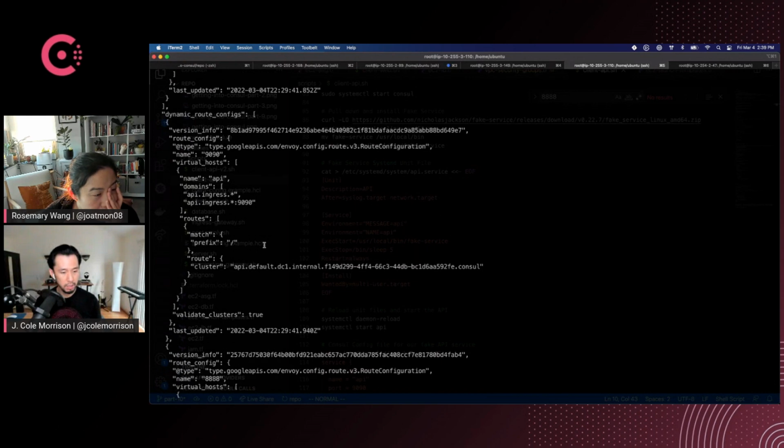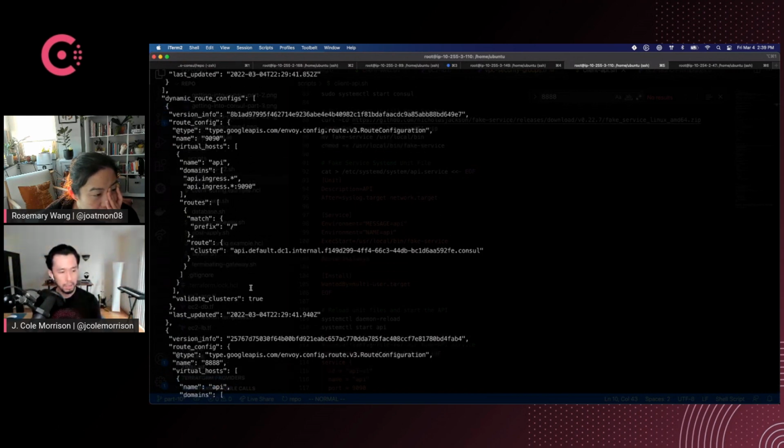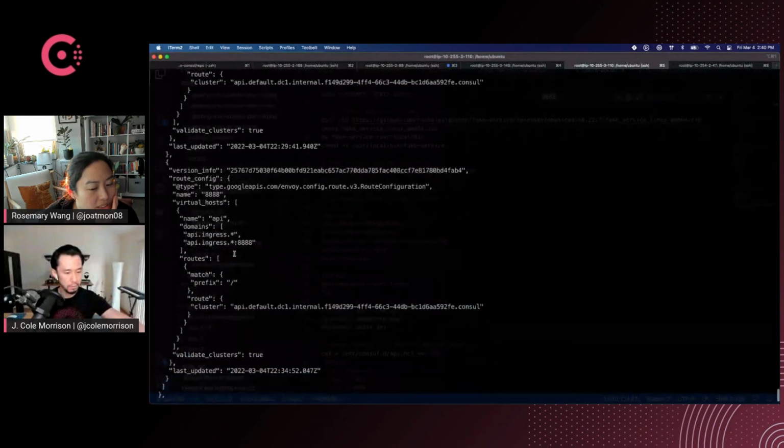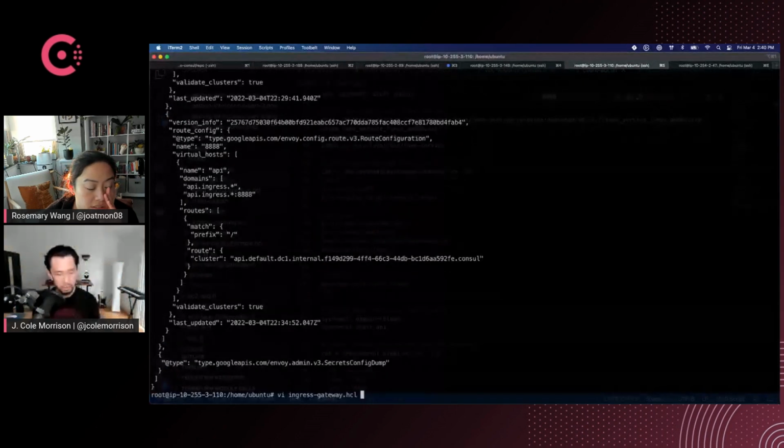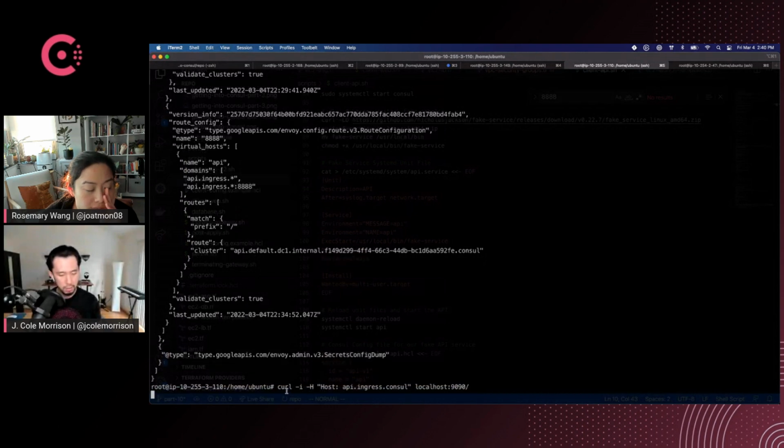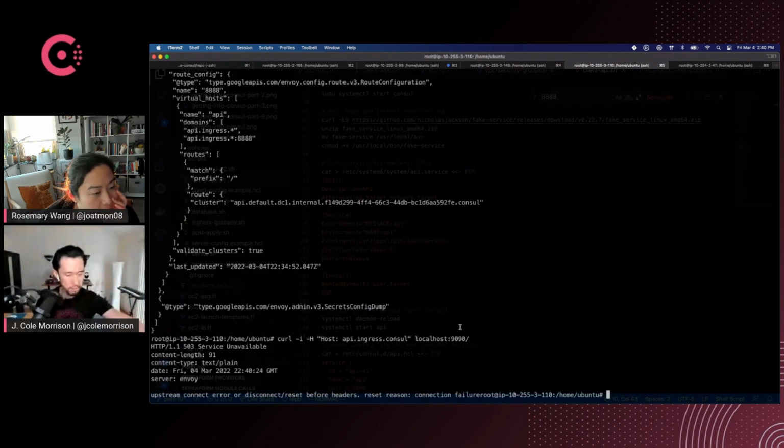Okay. So API ingress. So it's able to route it through, because those are the domains, right? You see API ingress there, so it is recognizing. Can you go down? I know this is a very dumb idea, but can you run the curl command again to 9090 and just add a slash afterward? Yeah, I think we did that. This one here. Why is it saying service unavailable? Just upstream connect error or disconnect before connection failure.